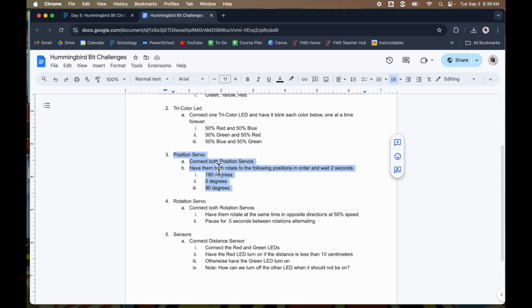For position servos, I would like for you to simply have them rotate one at a time. I said connect both servos. Have them both rotate to the following position. So at the same time, I want them to go from 180 degrees to 0 degrees to 90 degrees, but note it says wait for 2 seconds between each of those steps, just to simply allow those servos to get into position before it's being told to do something else. And then back to 180, 0, 90.